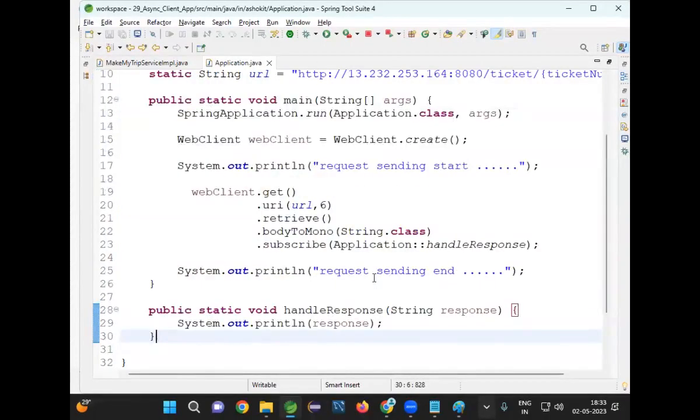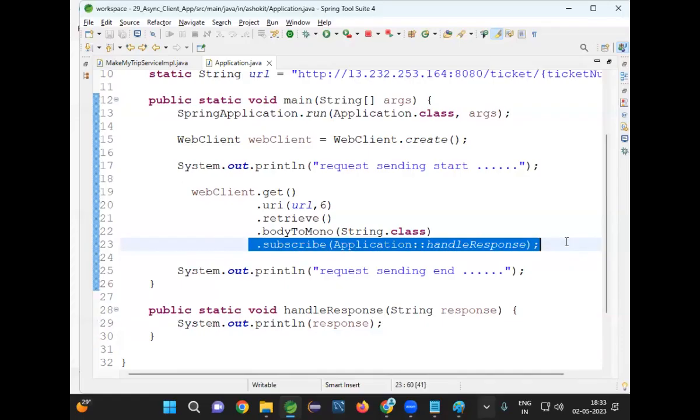Right. So now tell me, what is the difference between a synchronous call and an asynchronous call? Synchronous call means after sending the request, the thread will wait for the response. After getting the response, the thread will continue. If it is an asynchronous call, after sending the request, the thread will not wait for the response. It will continue. Whenever the response comes, it will give it to the handler method. So now here, if you use the dot block method, it will become a synchronous request. If you go for the dot subscribe method, it will become an asynchronous request.